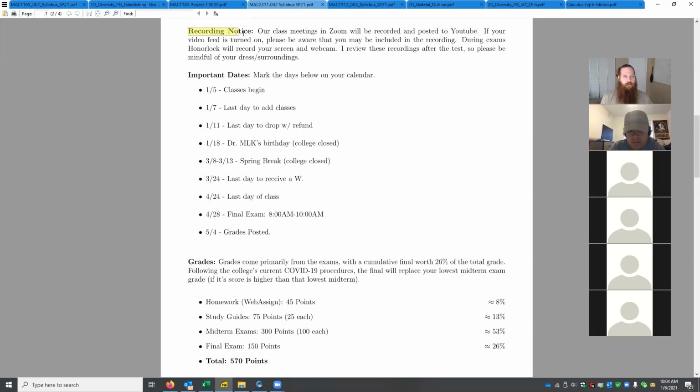So the next thing in the syllabus is this recording notice. Our class meetings are in Zoom, and I record the whole meetings, which means if your video feed is on, then you will appear in the video. If you don't like that, you can keep your video feed off. Similarly, the exams are going to be recorded both through Zoom, your desk, and through HonorLock, your face. So please just be aware of what you're wearing and your surroundings when doing those things.